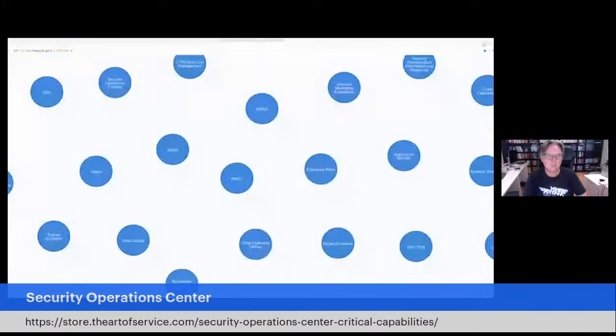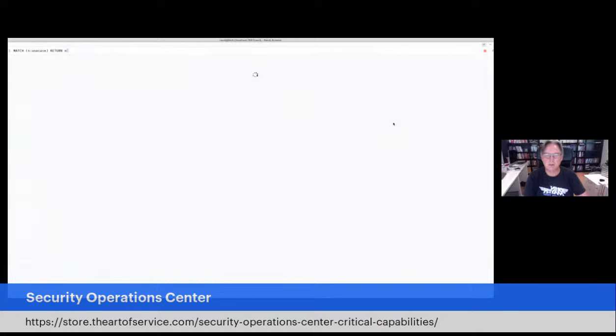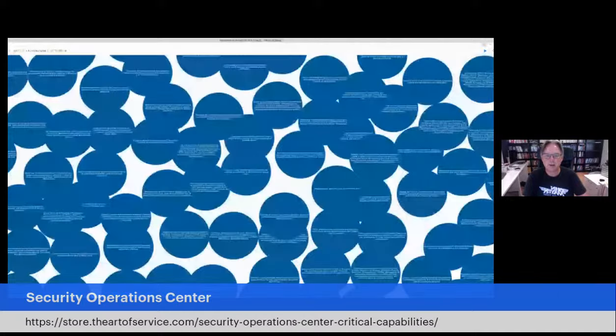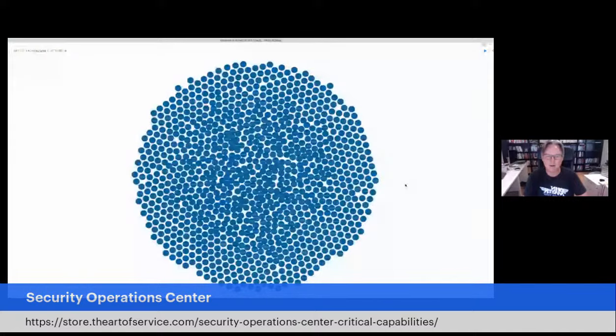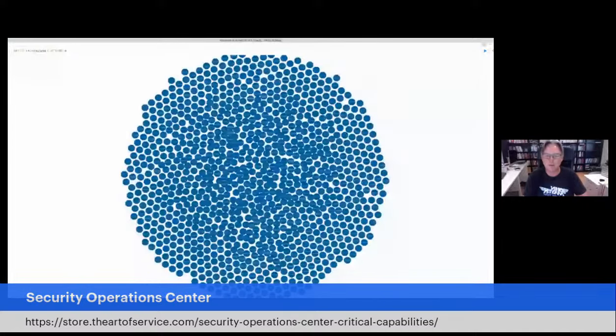All right, let's go one step further and show you all the use cases that are in there. That's the big balls, and let me zoom in a bit to give you an idea of what's in there. So these are all the critical capabilities being covered in the Security Operations Center Kanban. These are all of them. I can zoom in. The ones in the middle are of utmost importance.